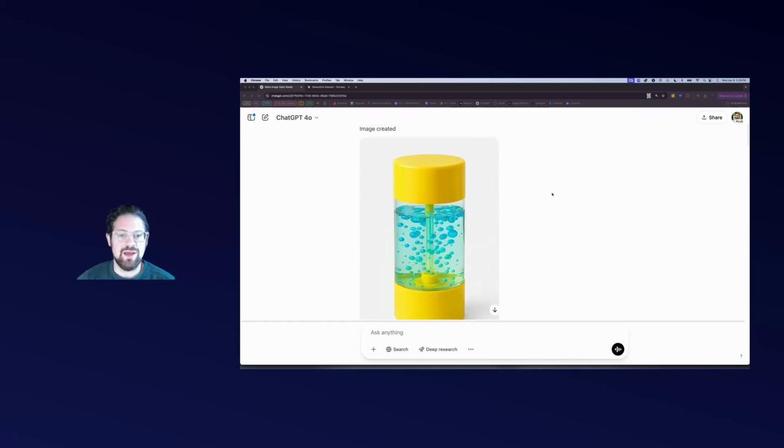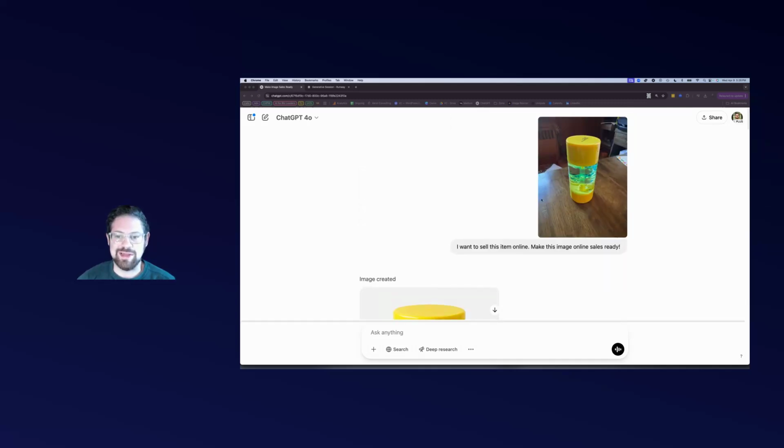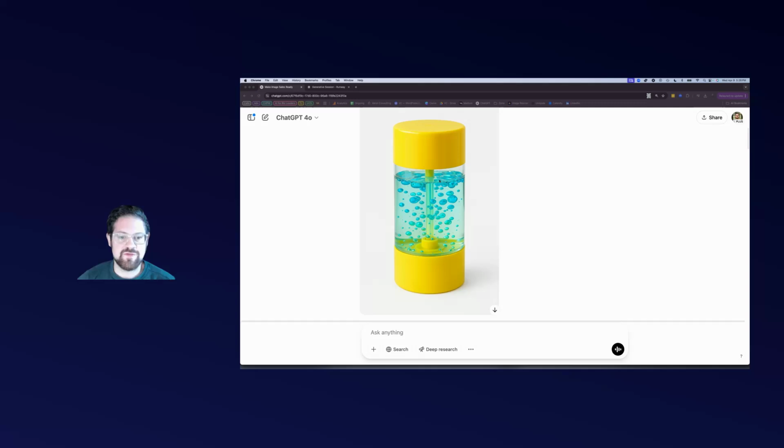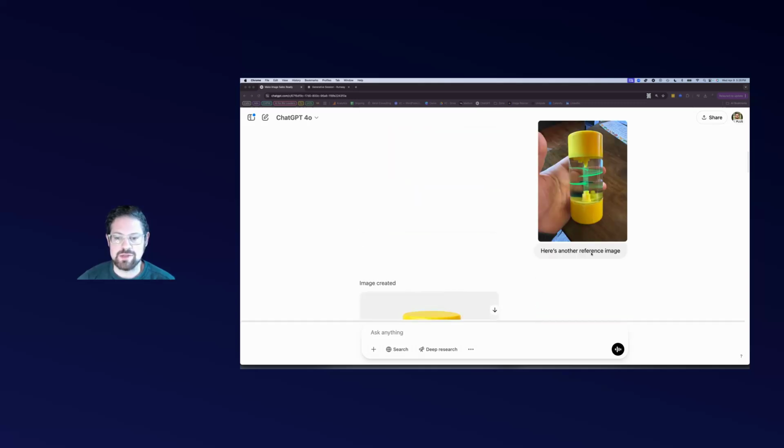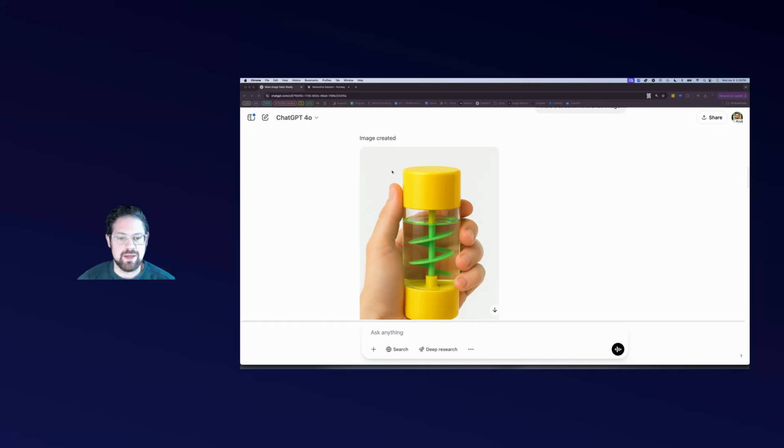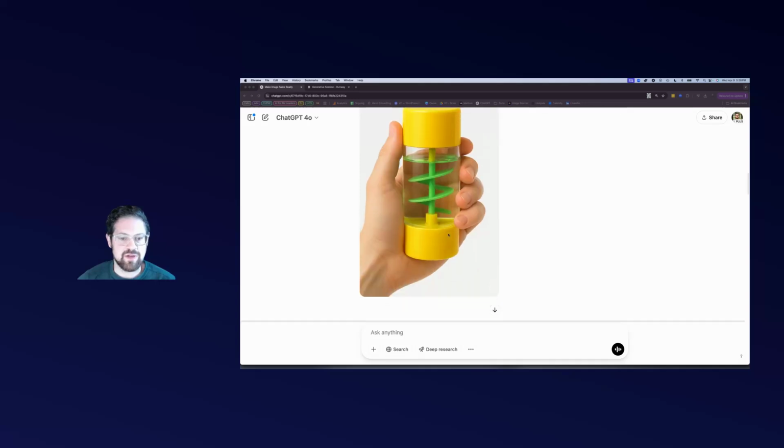So I made the image, and you can see in my original image, it's not really clear. So this is fair. This is pretty good. But I said, here's another reference image created. And I think it did a pretty good job. It left out the bubbles here, and on mine, they're actually clear, but I think it's fine enough.